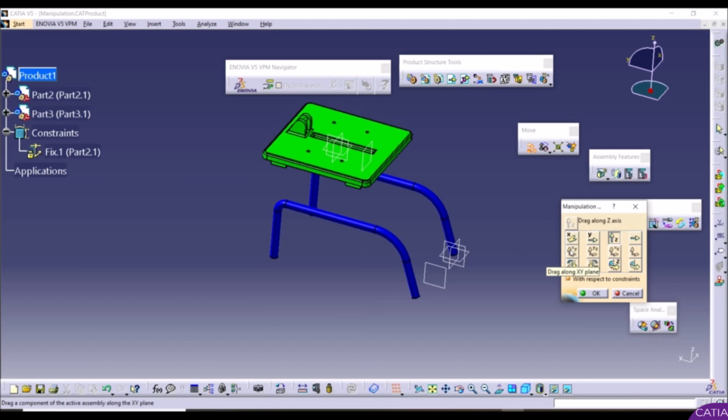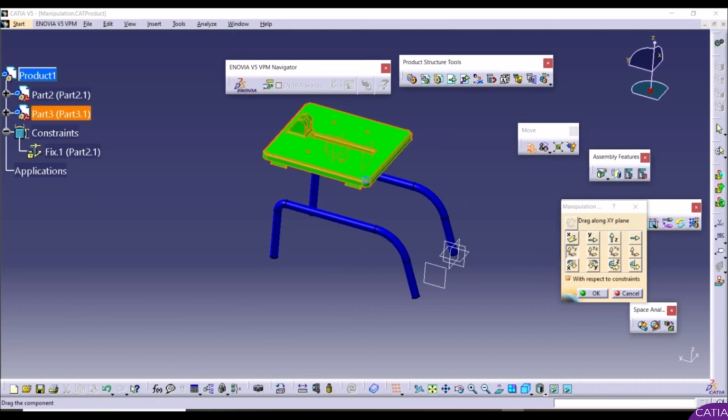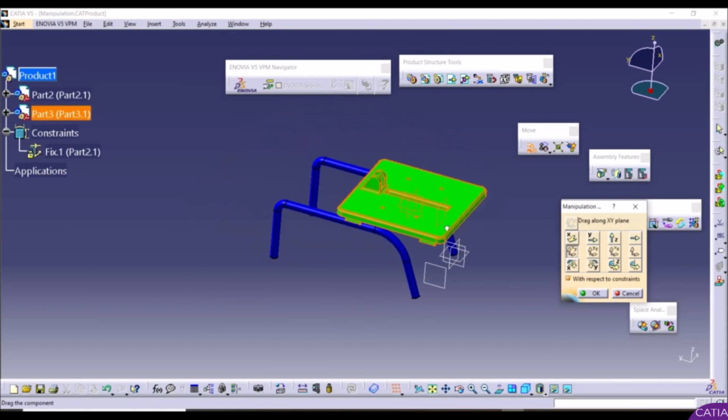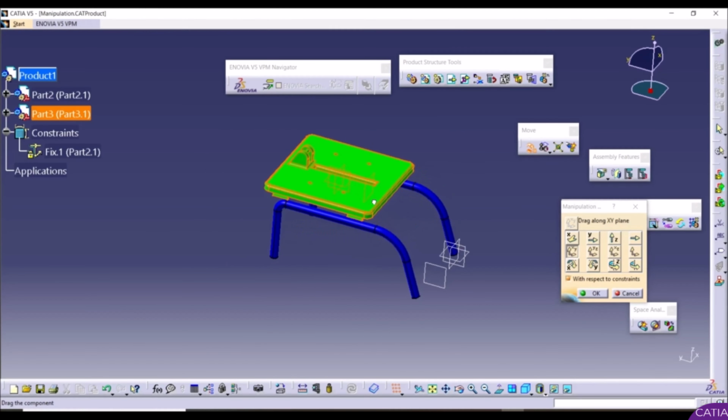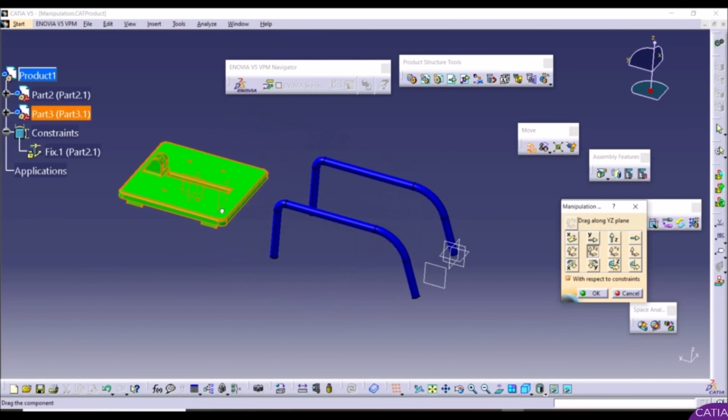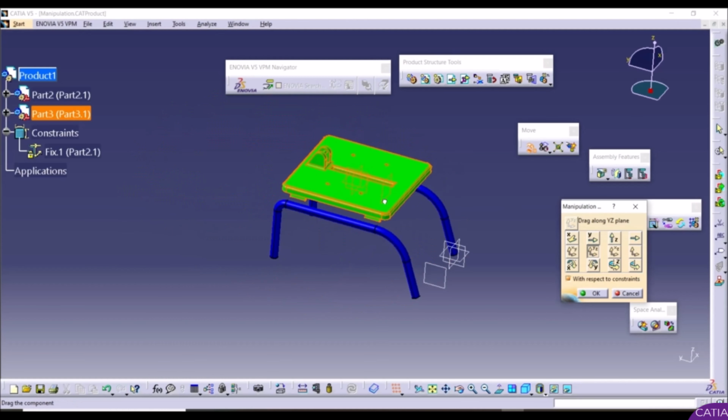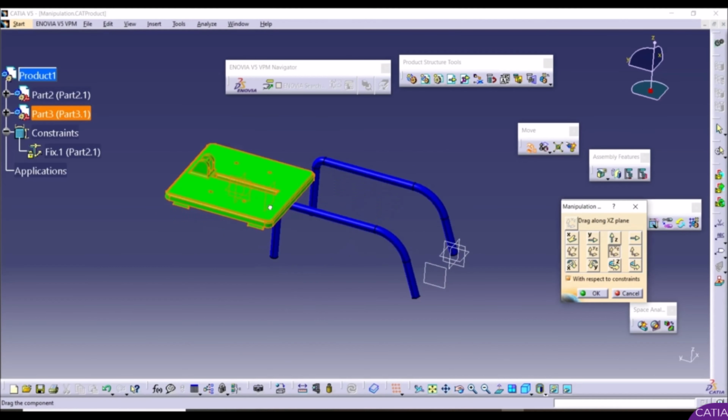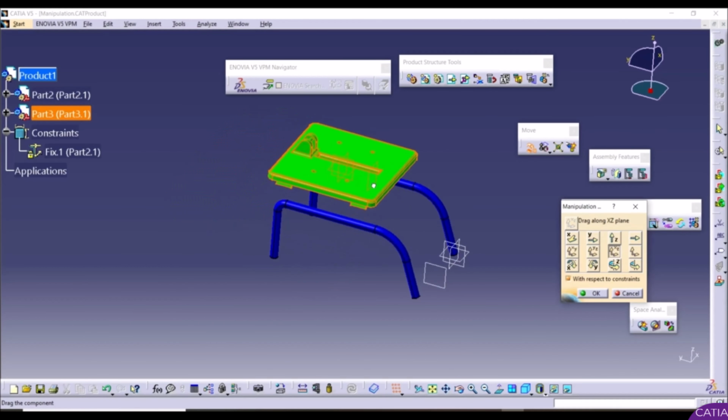Here we have an option, drag along XY plane. So let's select this one, and now we can drag our part on the XY plane, as you can see. Here we have an option, drag along YZ plane, and now you can drag along the YZ plane. And here we have an option along the XZ plane, so you can now move along the ZX plane, this one here.